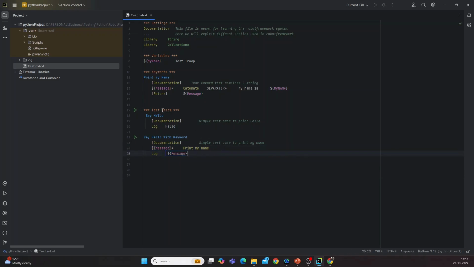Okay, in the first test case I am only printing hello. In the second test case I am using a keyword that basically combines two strings: My name is, with the variable called test troop. The value is test troop, and here I am getting that message back by calling this particular keyword and printing it back.